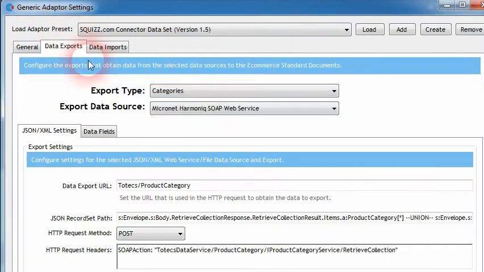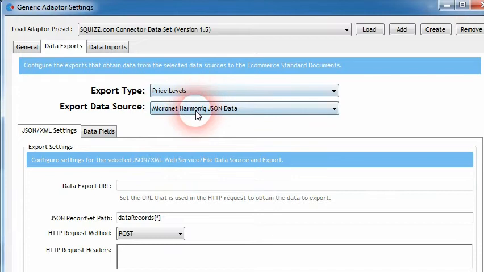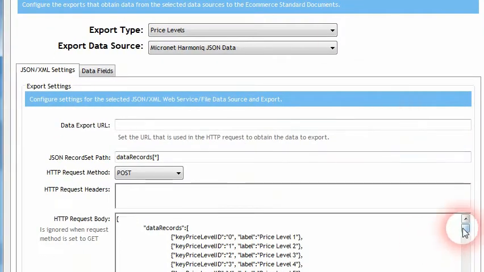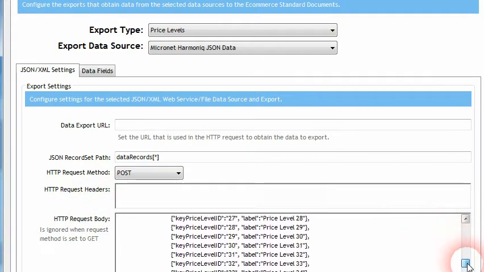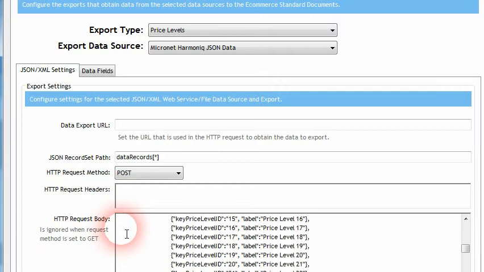If we go into data exports, and for this Micronet Harmoniq adapter that we've set up here, we can see in the price levels we've now assigned it to our other data source type, which has the content body protocol. And what we can see here is that the data for this export is now available in the body of the HTTP request that we've got set here. Rather than trying to make a request over the network, the adapter will just read all the data from this body here, and then process the data there.